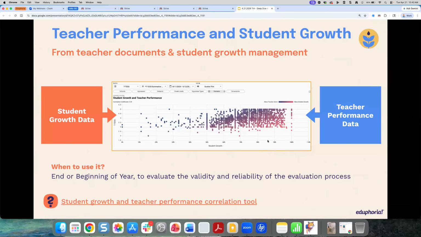Okay, the last type of analysis tool that we have is the teacher performance student growth report. And this is what it looks like. It's a scatter plot. This is an example of a large district. You might not have this many teachers in your district, so you might not have this many dots. Each dot represents a teacher. If I was live, when I float my mouse over the dot, it's going to show the teacher's average.